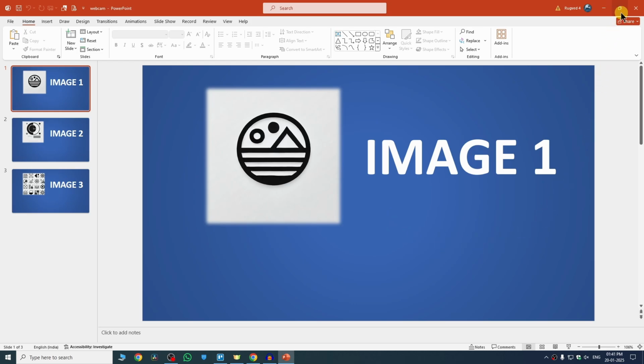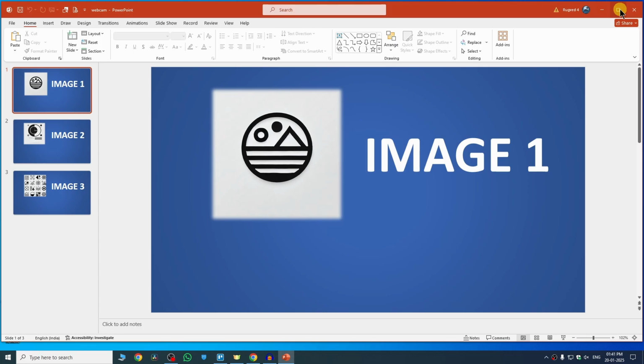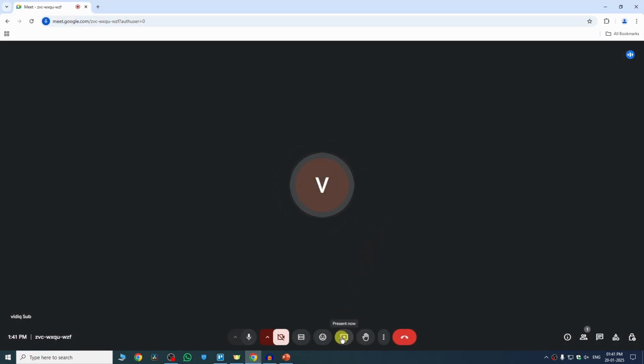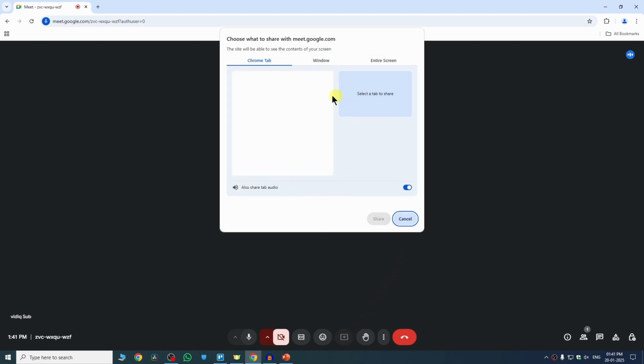Now all we need to do is minimize your PowerPoint window from this icon. Once we minimize it, then again go back to your Google Meet. And now from here, we need to tap on this icon, which is present now. Once we tap on it, it will open this pop-up window. Here we need to click on window because we want to share a particular window.